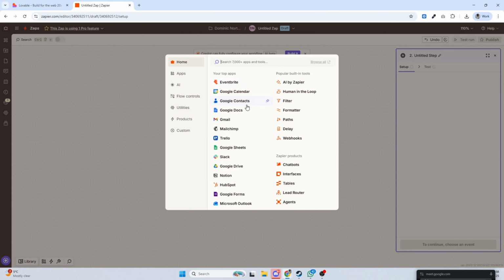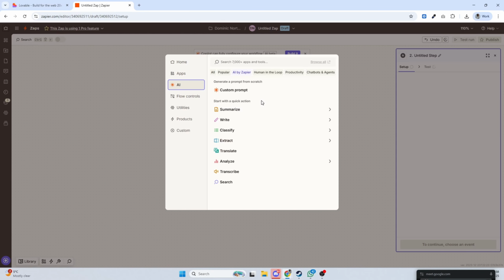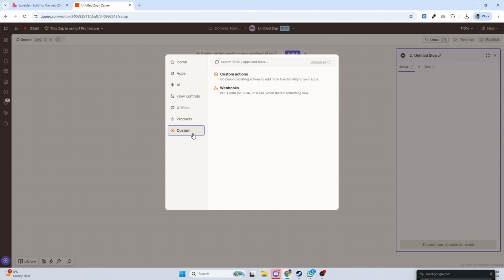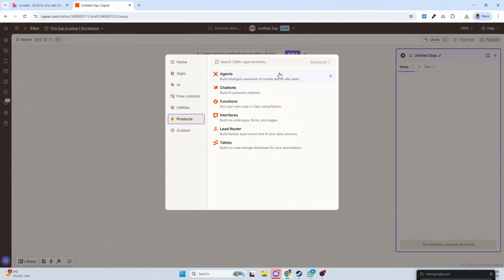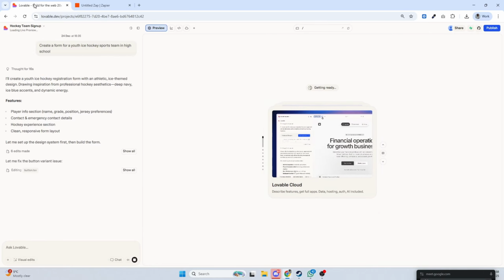And then you can do whatever you want. You want to send out an email from your email. You want to add contacts to Google Contacts. Zapier even has its own AI. I think if we go to custom, maybe products, Zapier has agents where you can do agentic processes in Zapier. And now you can run your own code in Zaps using Python. So really, really interesting things here.